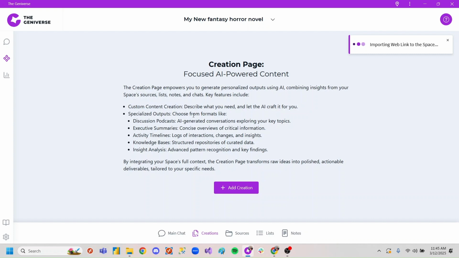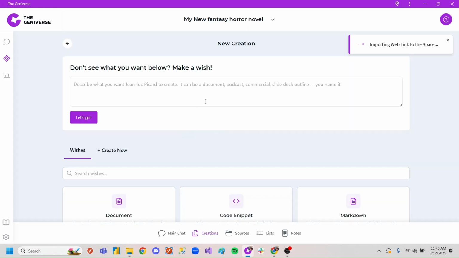Creations, this is really kind of the meat and potatoes of spaces, where spaces are the isolated workspace, creations are what you're building from that in that workspace. And so this has a number of different options within it. So let's go ahead and take a look. Let's go to add a creation.